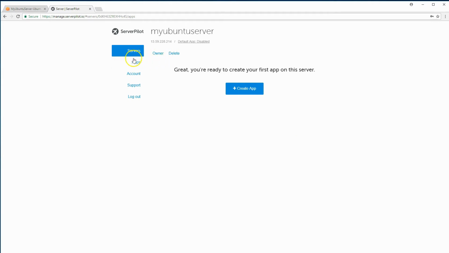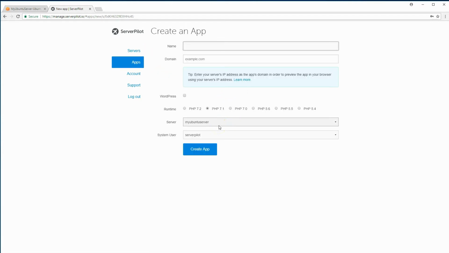And you have several tabs here. Apps is where you will see all the apps that you've configured, any account modifications. There's a support tab and a logout. So let's go ahead and click on create your first app. All right, let's give it a name. My WP site.